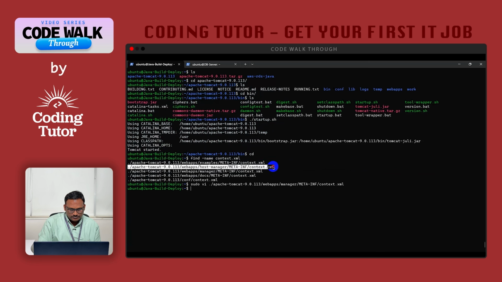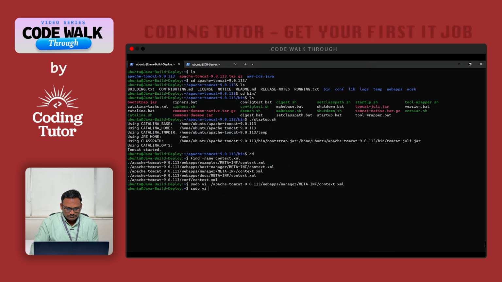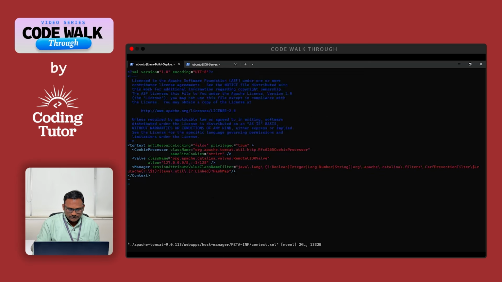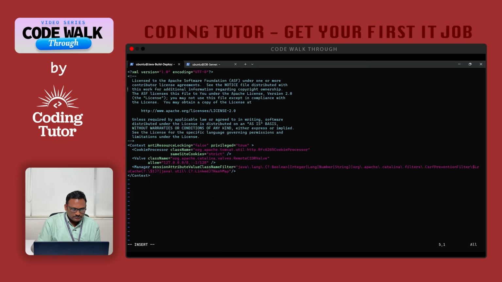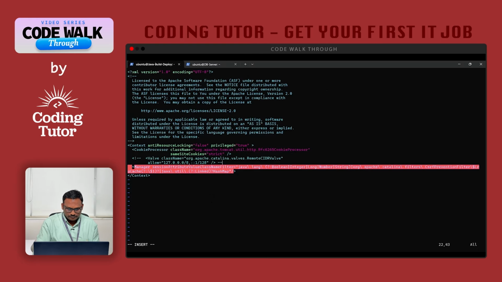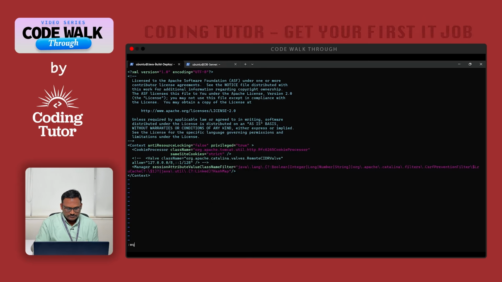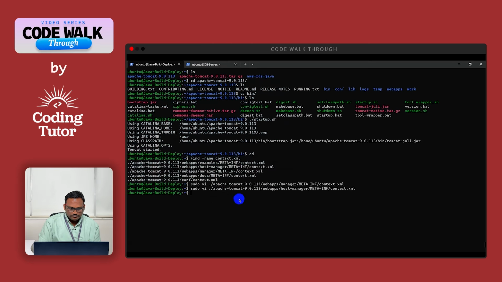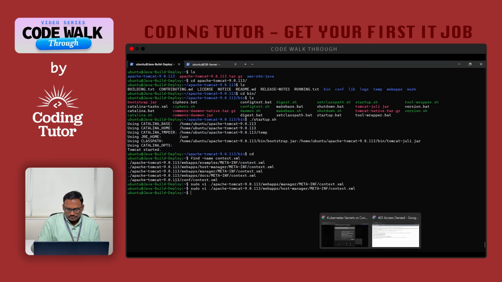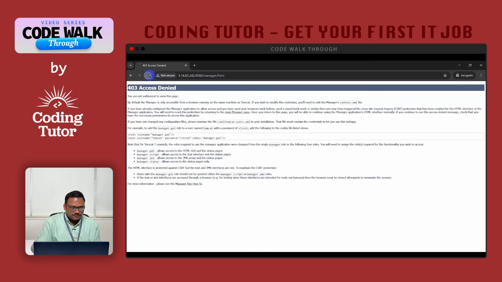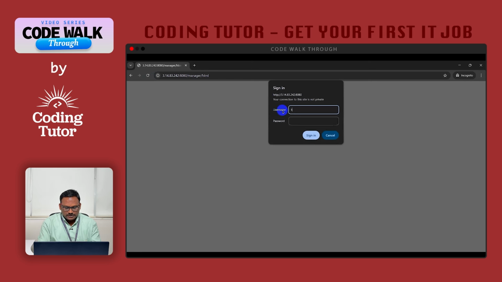In the same way, the host manager also we need to configure. sudo vi, enter, insert. We have to put it in comment. Then save it. It's fine. Just refresh it. It's showing Tomcat. Yes, Tomcat.